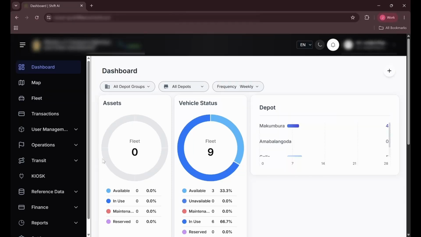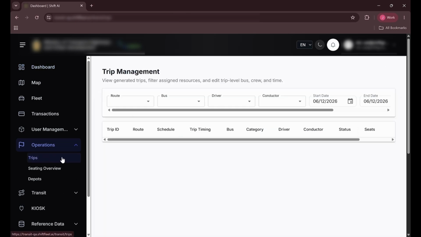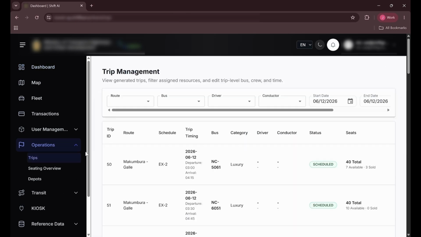Today, I'm going to show you how to edit a trip in Shift. So we first log in, you're going to want to go to Operations and then Trips. So let's click on that. And this will bring you to the trip management page. And from here, you have a few options.